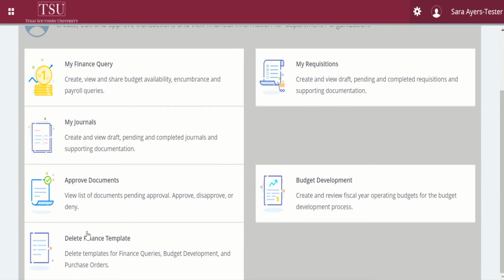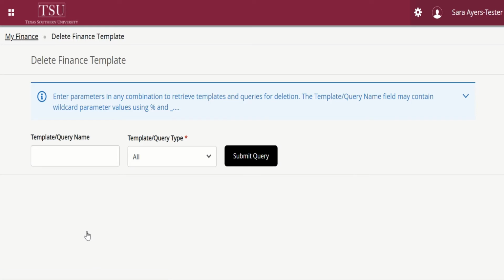Delete finance template. Administrators can delete any finance query, budget development, and purchase orders created in the My Finance Query card tile. Users can delete entry from Delete Finance Template card tile.